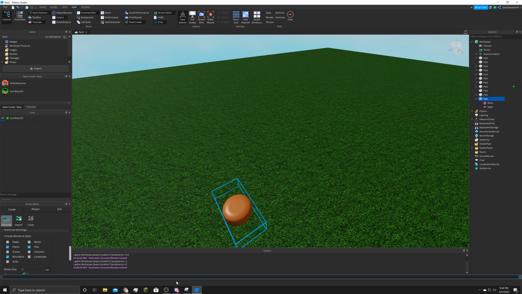Game dot workspace dot part dot mesh dot material equals enum.